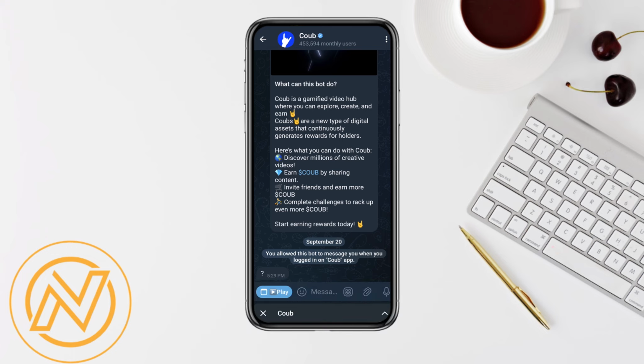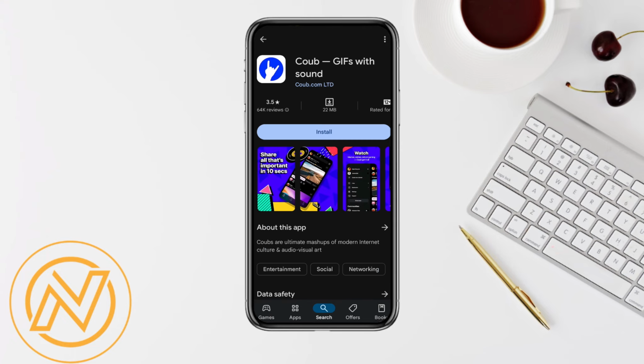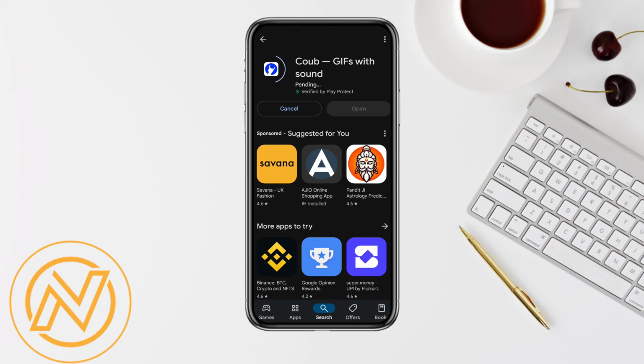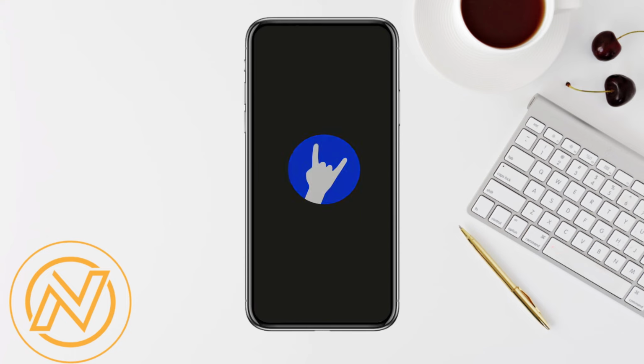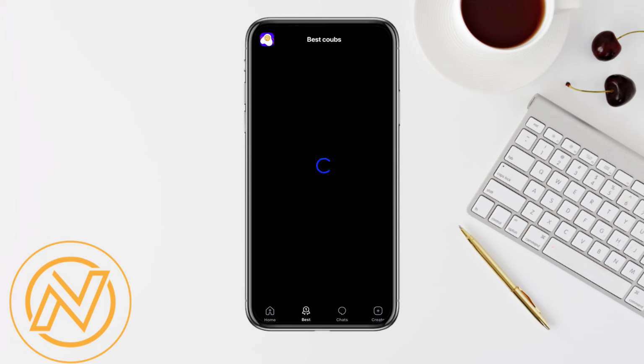So for that, just simply open your Play Store or your App Store, and after that on the search bar just simply search for COUB, and you can install the application on your device if you want to, or if you don't want to install the application, you can use the web version of COUB. Simply click on the invite link that I have attached in my description box. You can simply go there and click on that particular link, and as soon as you click on it, this website will open up.